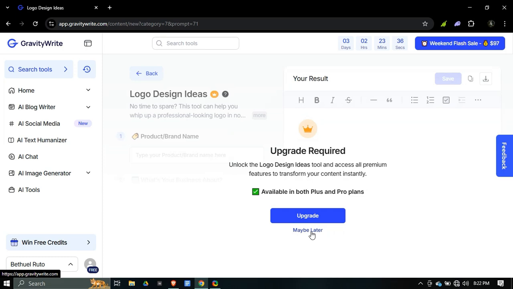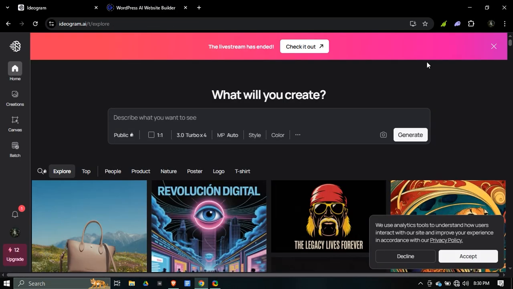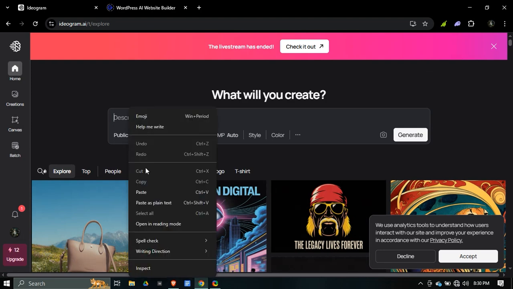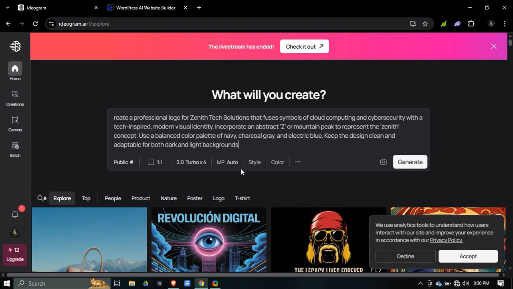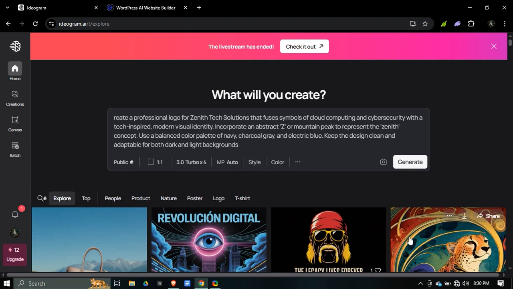Now the second step is generate your logo on ideogram.ai. In the main text input field, paste the prompt you copied from Gravity Write. Below the input field, you might see an expanded panel with options. If so, click Collapse to minimize it. To the right of the prompt field, you will see various attributes.